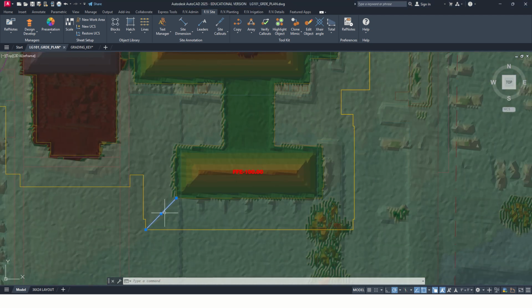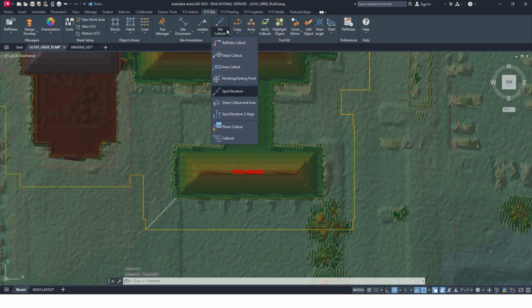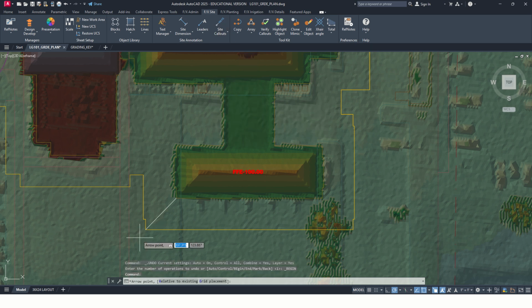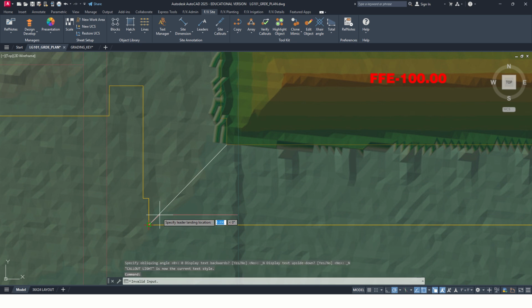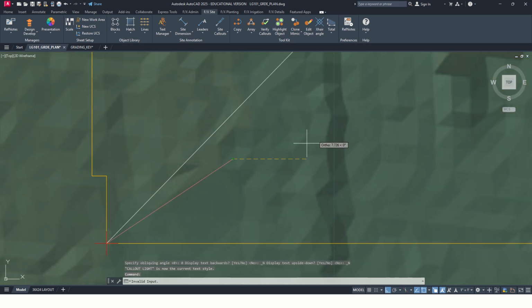So what you would do is come up here to site callouts under FX site, and you are going to choose spot elevation, and you're going to type in that number, 99.44. And when we have a good abbreviation like back of curb or something, we would put it in here. But for now, this is fine, and then it'll just make it for you.